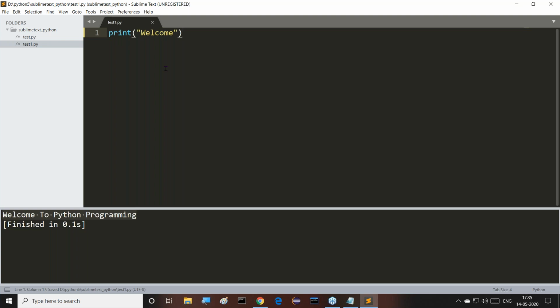Then after pressing Control S, are you following that? Are you following this?